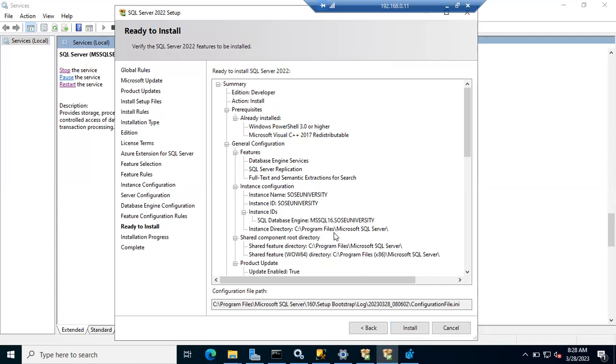License key, and we have to select end user agreements, and then we have to select the features like database engine, replication, full text, and shared features also we have to select, and then we have to select the server configurations, like whether we need to install a default instance or named instance. If it is a named instance, we'll give the name of the instance.